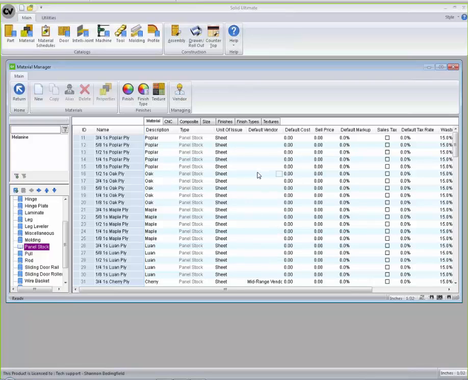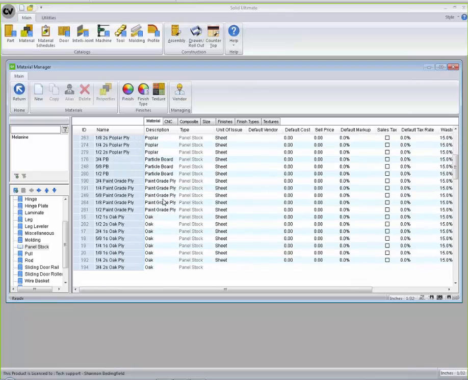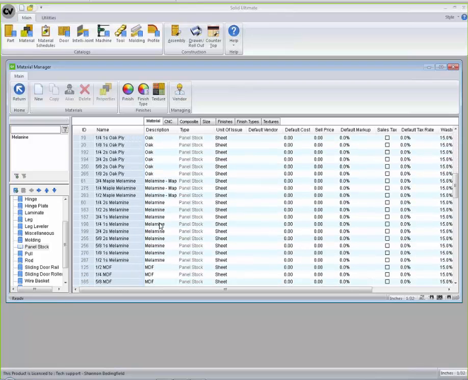The main portion of this window is going to work similar to what we had before. You can toggle by use of these headers. So if you want to group by a certain way, I can just select description here, and it'll now alphabetize everything by description, and I can scroll through and find what I'm looking for.